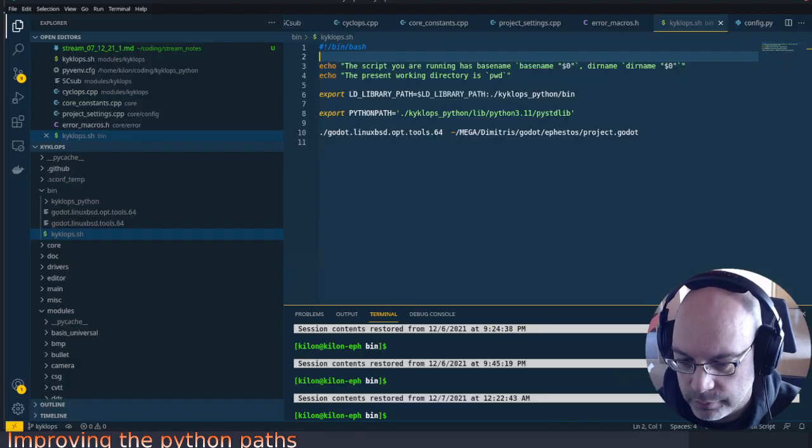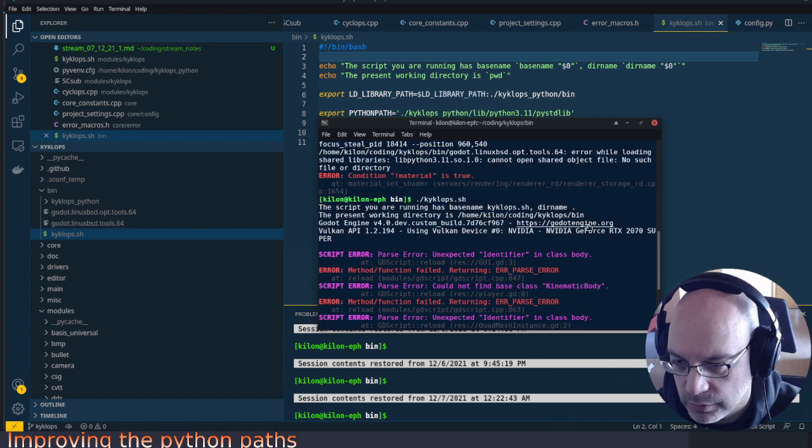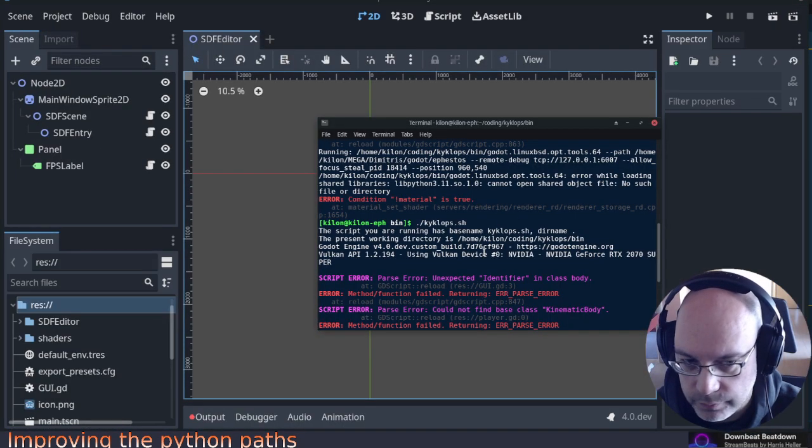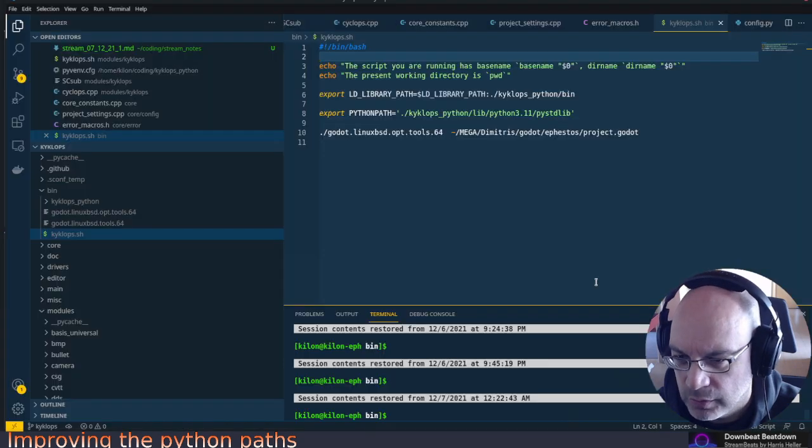Okay. So let's take a look at this. The script you're running has basename Cyclops SH, dirname. The present working directory is home. Okay, so this is what I want. So how do you get this? You get this with pwd.